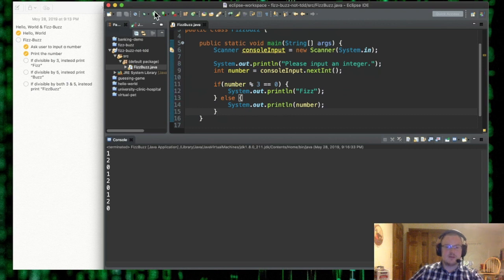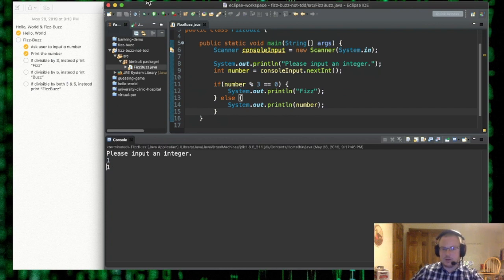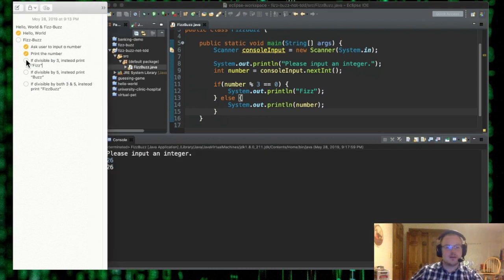So if we save and run, and we input 3, we get fizz. Run the program again, input 1, we get 1. Let's try something else divisible by 3. Let's try 27, which is 9 times 3. We get fizz. Try 26, which is not divisible by 3. We get 26. So we've done point number 3. If divisible by 3, instead print fizz.